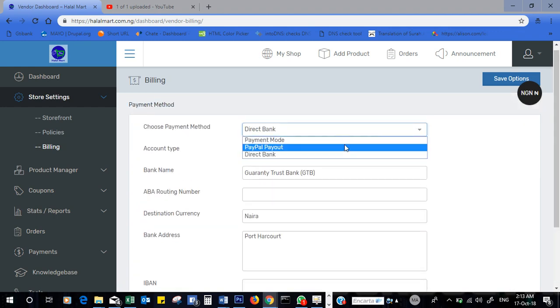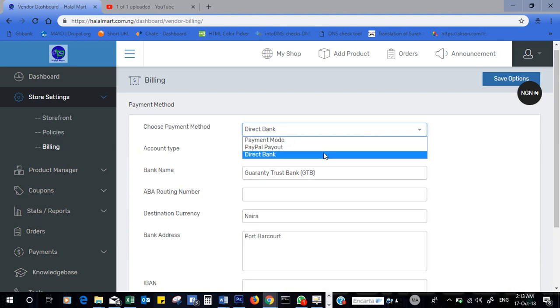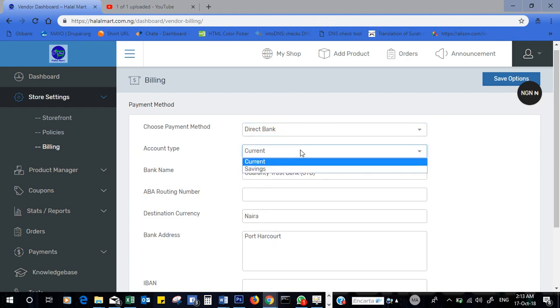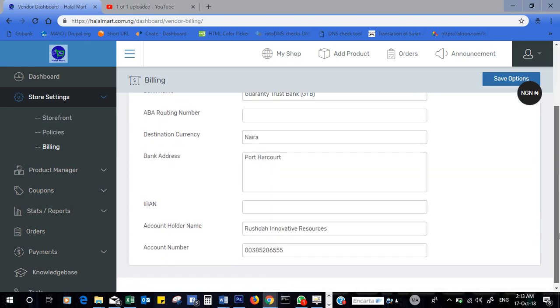But if you're not a Nigerian, then you have to choose PayPal. Only Nigerians have to choose direct bank, and then you enter the bank name and all that, the type of bank account, maybe current or savings account. And the ABA number is a routing number, but you don't need this in Nigeria since we're transferring within the same country. You also do not need the IBAN. All you need is the name of the account holder, the account number, and the bank.